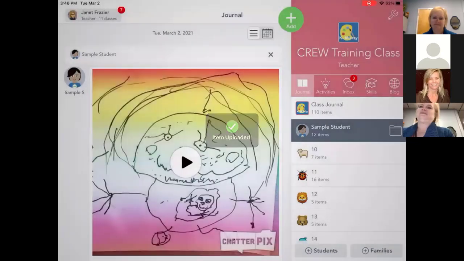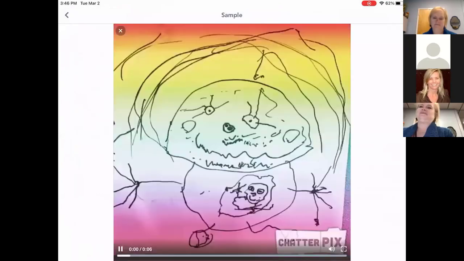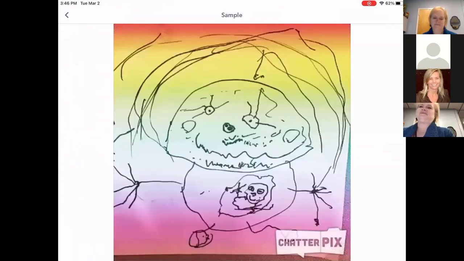And then it's for everyone to see. Mom and Dad can see it at home. And they have successfully Appsmashed Chatterpix into Seesaw.